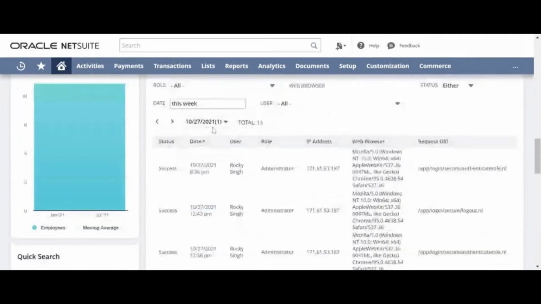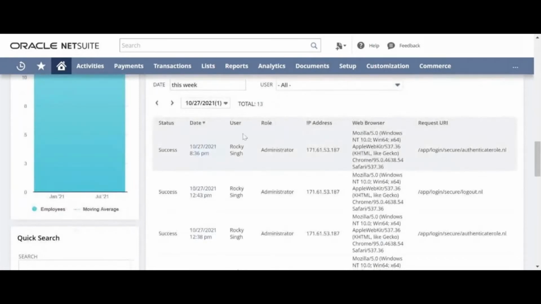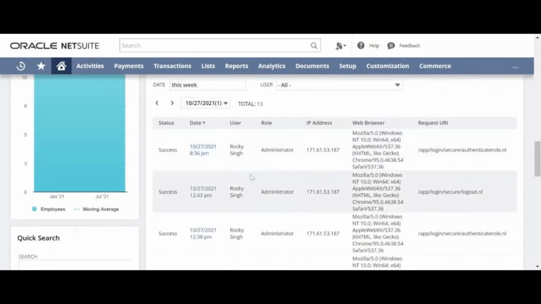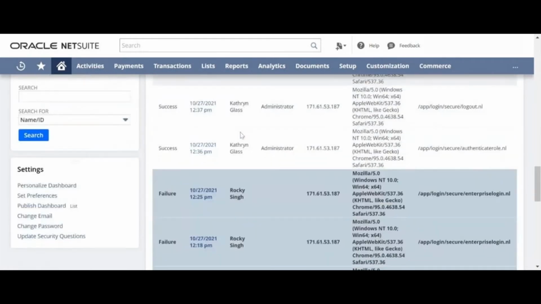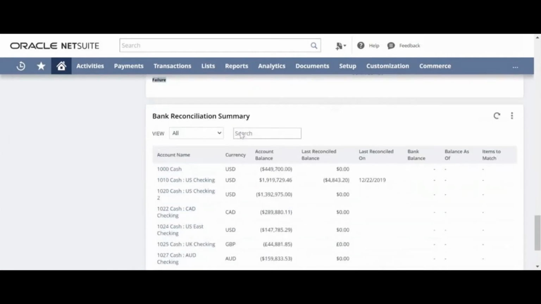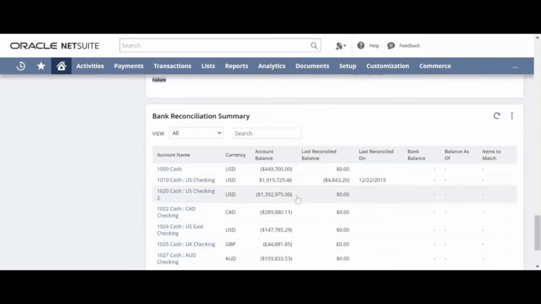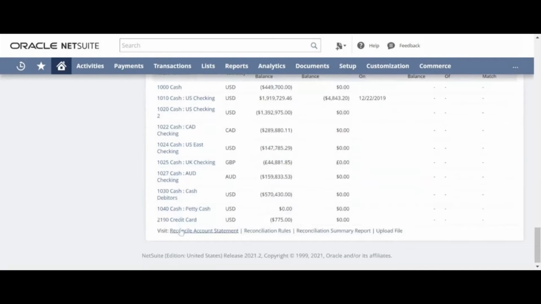And I would show you some of the things over here, like your NetSuite login audit logs. You could see the audit logs for the role, the username, the IP address it is coming from, and everything would be shown over here. And the bank reconciliation summary, which we generally call BRS or bank reconciliation statement, whatever you say. This is generally going to show up over here on your view: what was the last reconciled balance, when it got reconciled, the balance on match of the items, and what were the accounts being used.